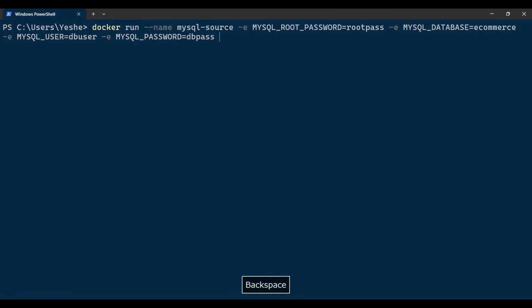Now the port number is 3355. Okay, let's say 3355. Fine. And then mysql:8.0. That's it. It didn't find the MySQL image locally, so definitely it will pull from the library.